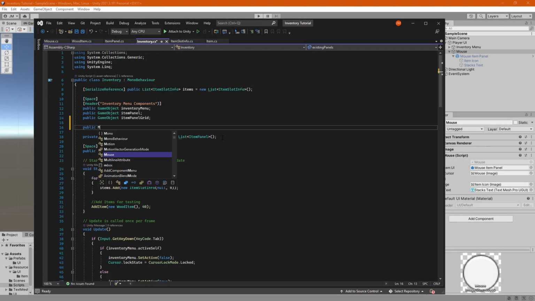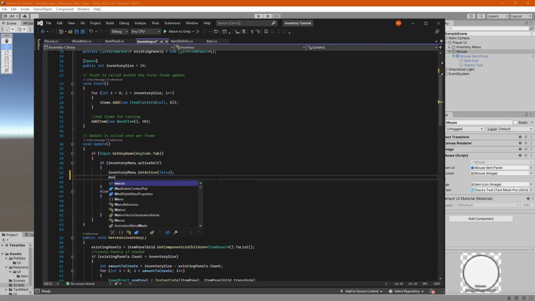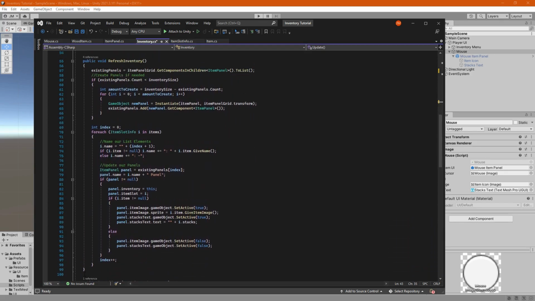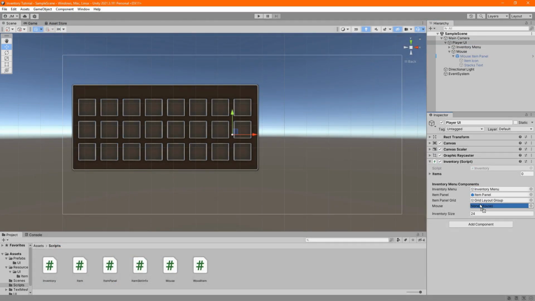Now back in our inventory script, let's add a reference to our mouse. And down in our update function, we want to clear our mouse's item panel whenever we turn our inventory off. Let's also add the same line to the bottom of our RefreshInventory method, since we will only be calling this method to finalize a change to our inventory, so we want a clean mouse. And then let's add our mouse to our mouse reference in our inventory script.